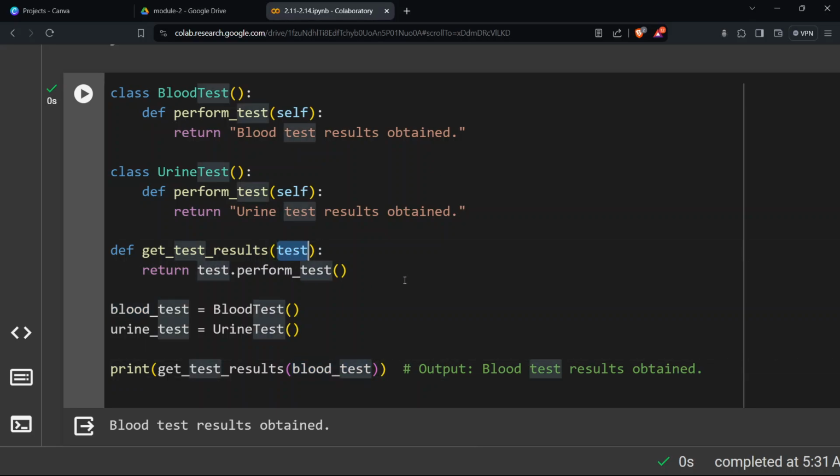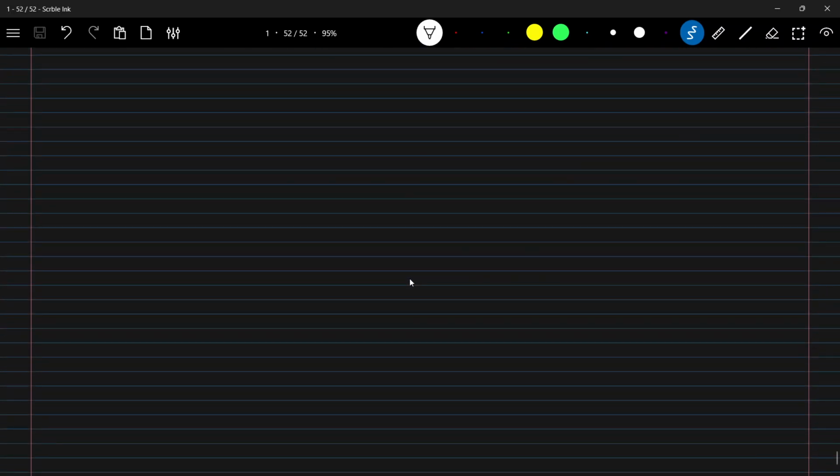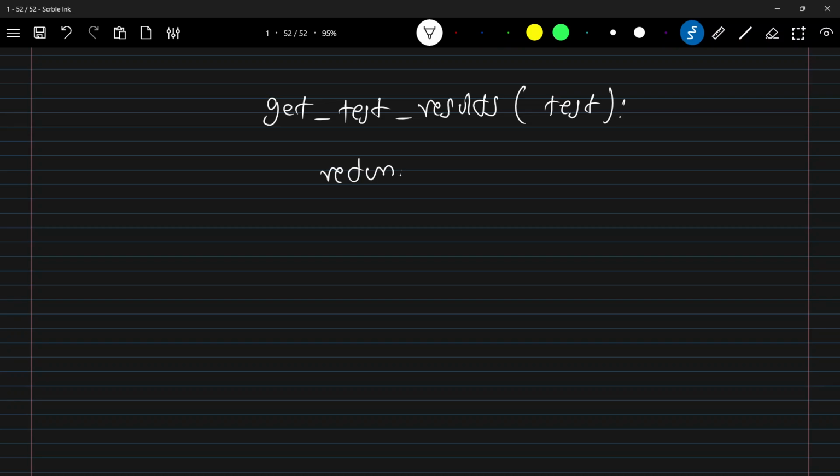Let me write it down, otherwise you could get confused. Let's understand the function. What is a function? Get test results. The variable name is test. And what are we doing? Return test dot perform test.